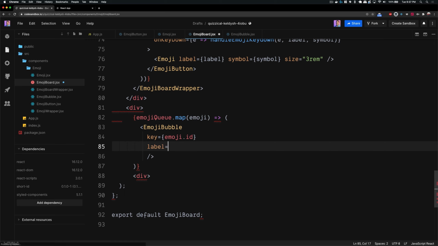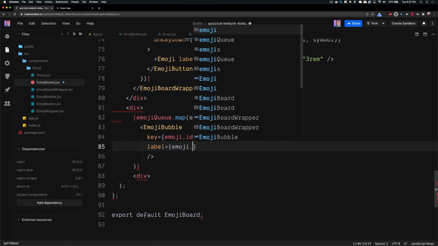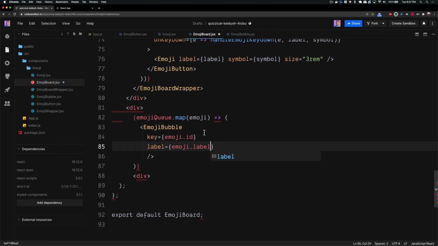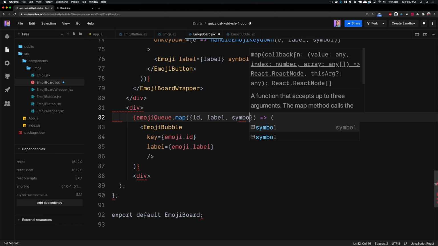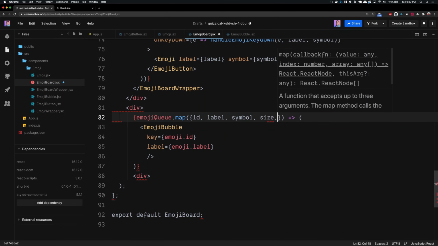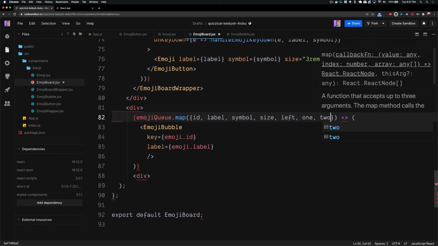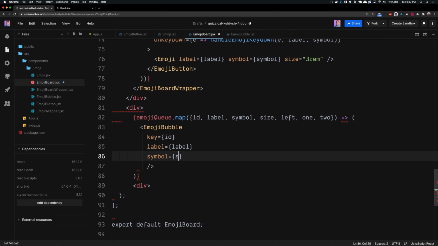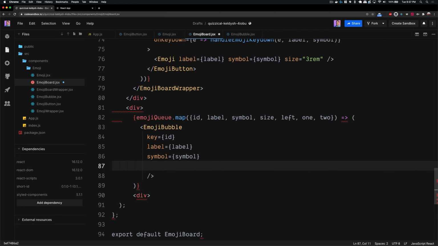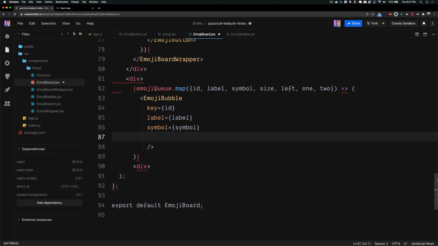All right. So now we're going to do label, and that's going to be emoji label. You might have been thinking, hey, Hunter, can't we just destructure this so we don't have to write emoji every single time? And that's very true. So let's go ahead and define those here: ID, label, symbol, size, left, 1 and 2. Okay. So let's do that so we don't have to write emoji 20 times. Then we can do symbol equals symbol. I'm just going to speed through this because it's pretty straightforward.